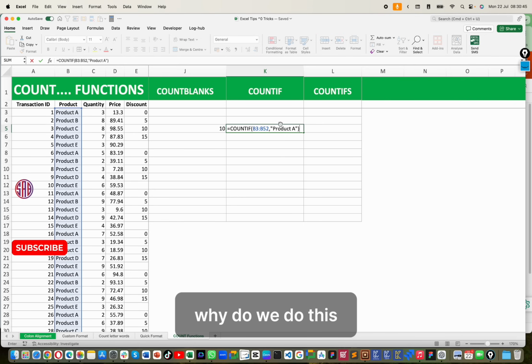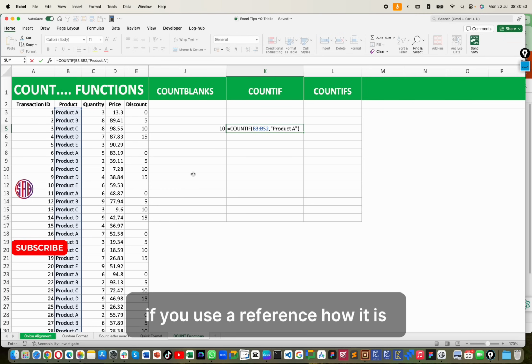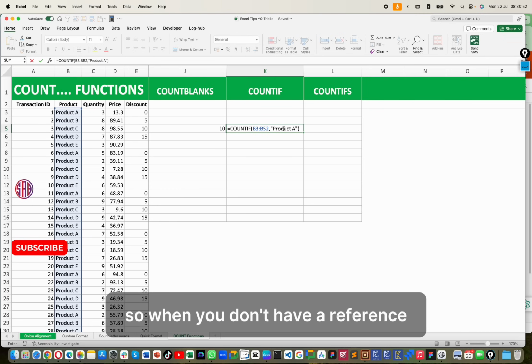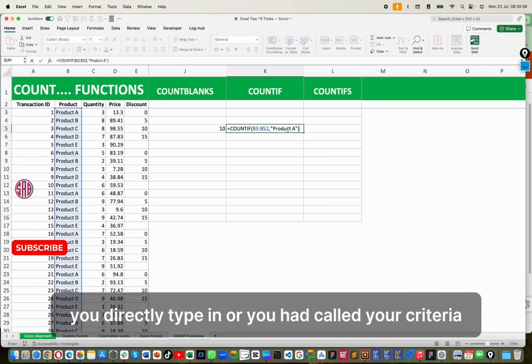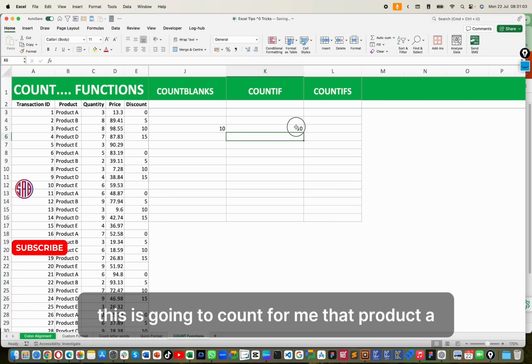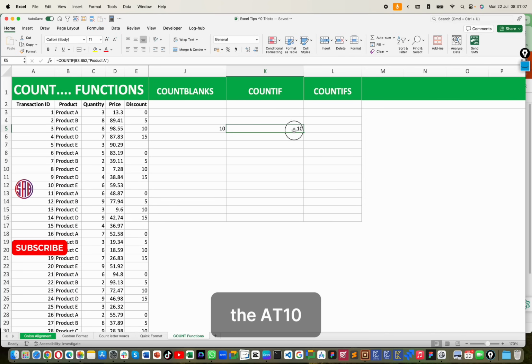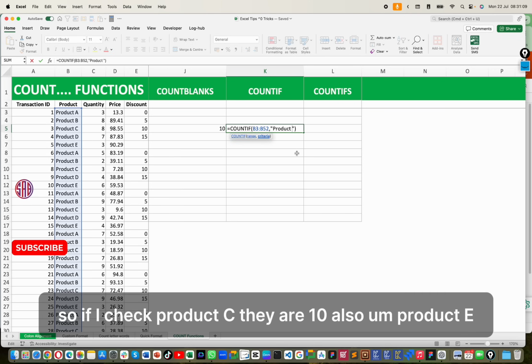Why do we do this? Because we don't have a reference here. I'm going to show you how it is if you use a reference. So when you don't have a reference, or you're referencing directly to a cell, you directly type in or hard code your criteria. So when I enter this, it is going to count for me that product A, they are 10. So if I check product C, they are 10 also.